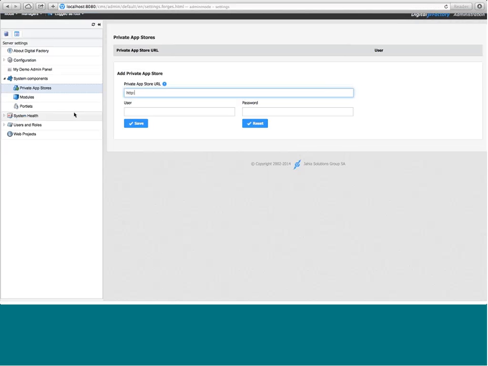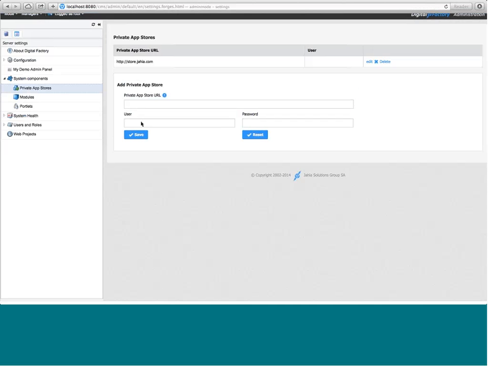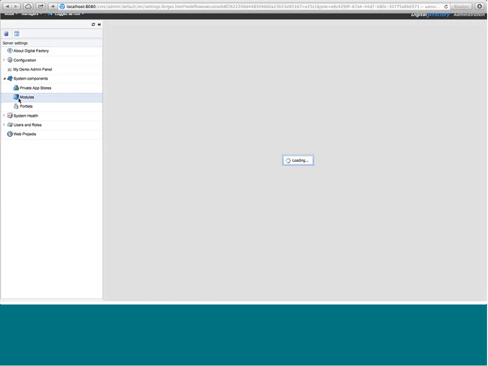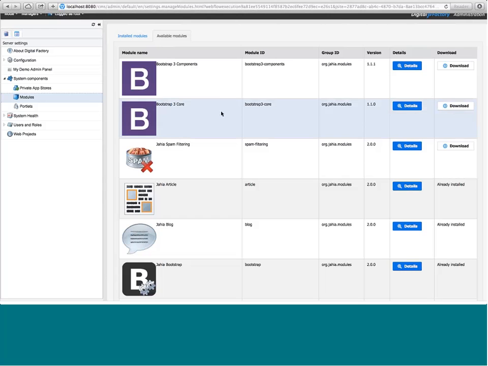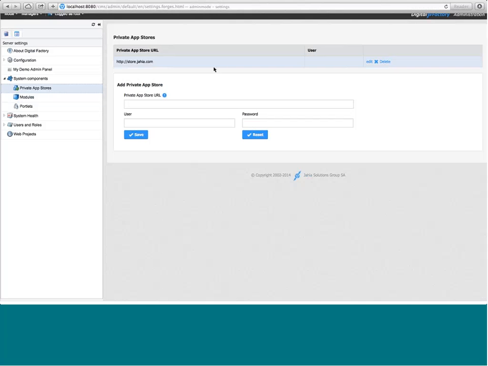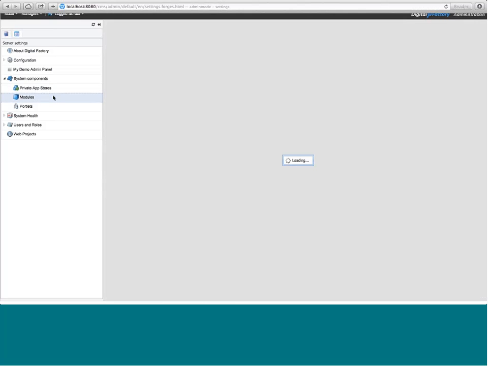To add that, we simply add the URL, and there we have it. Now if we go back to modules, clicking on available modules, there we have a list of all the modules that have been published to the Jahia public app store. You can have as many public or private app stores as you wish. Here, we can add a few. We're going to create a private one in a minute.